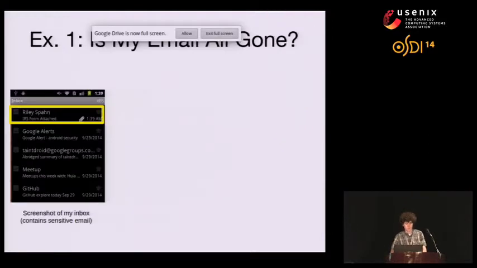So here's a screenshot of my inbox from the default email application. I have an email here that's incredibly sensitive. It contains my social security number, and I delete it.